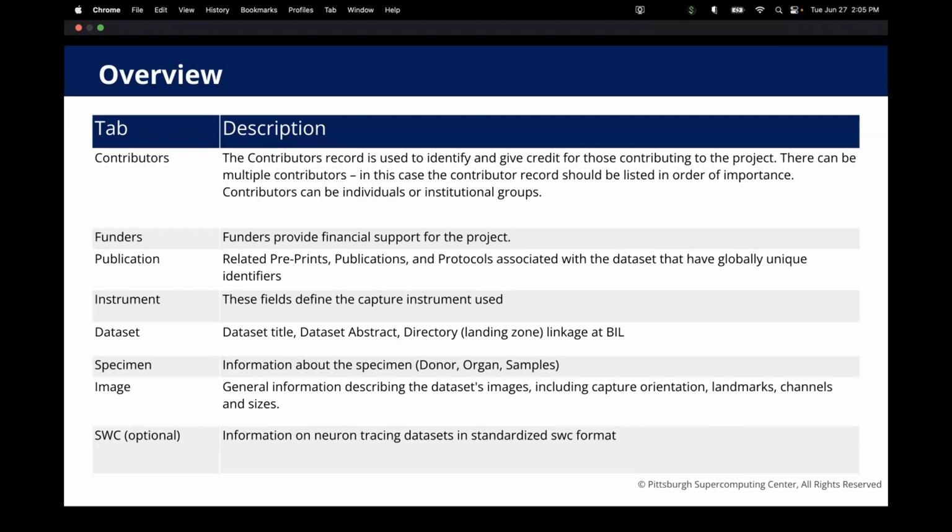For 5 of these metadata models, there is an image tab that includes resolution information, orientation information, different information on if there are different channels used, and all of that good information that you need in order to reuse an image. And then we have also recently included a new metadata field for SWC, or these neuron tracing data sets that are in this standardized SWC format, because the neuron tracings are of this standardized format and are not truly images.